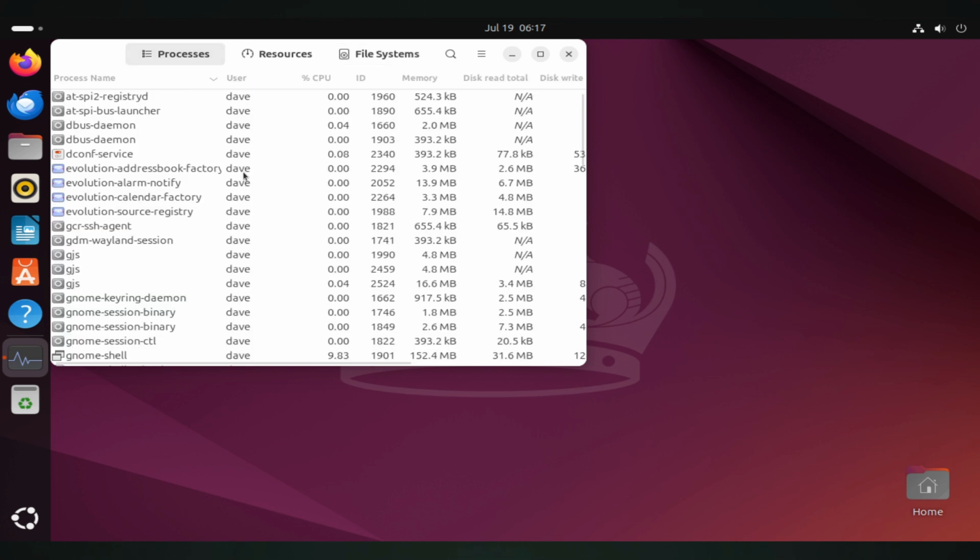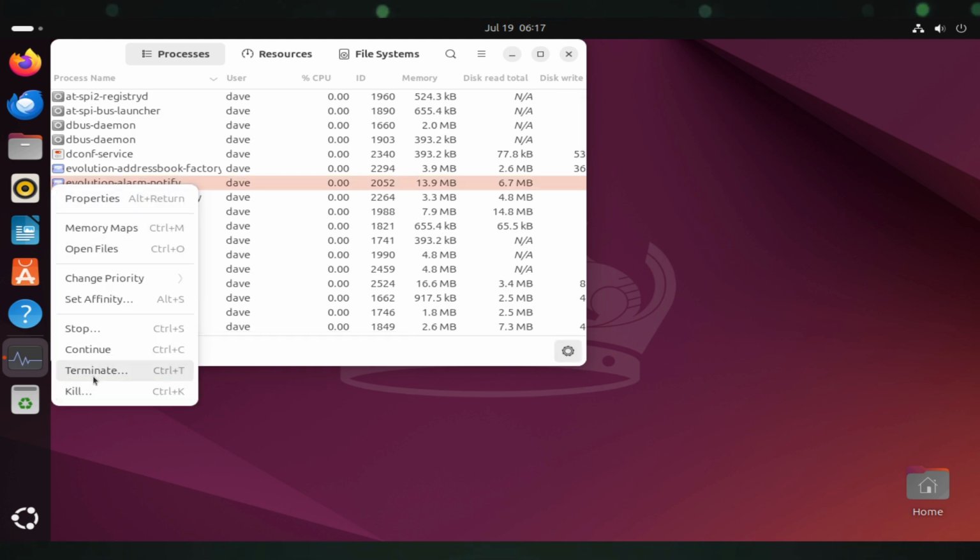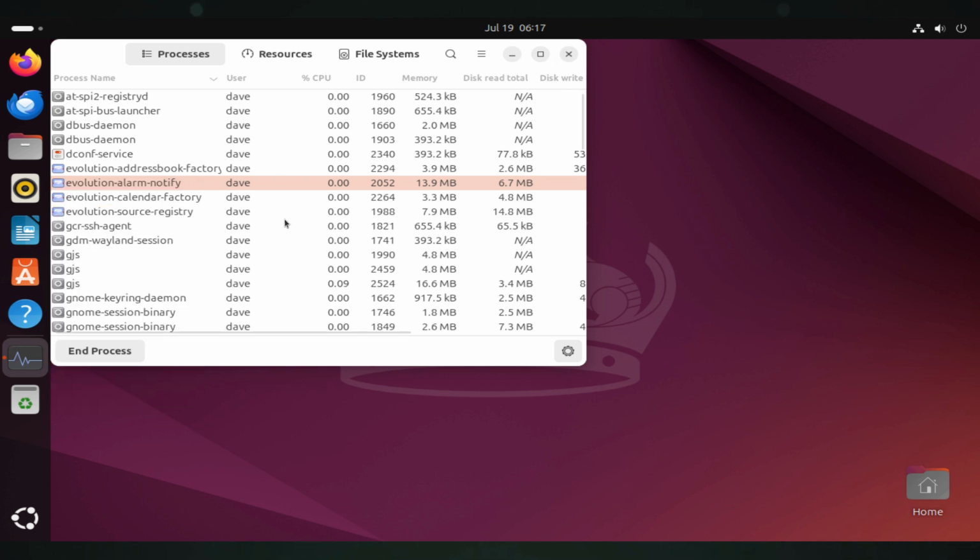This is out of the scope of this video, but if there was something on here that was using a lot of system resources, you could right click on it and kill it or stop it. So the next thing we'll go over is how to check your hardware from the terminal.